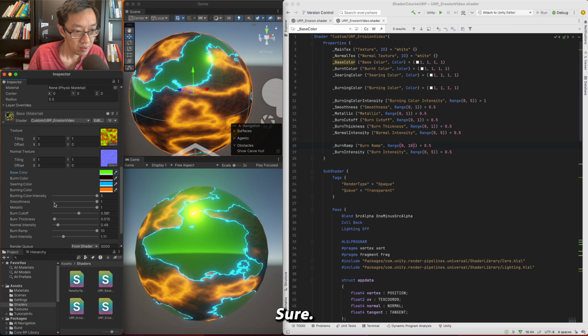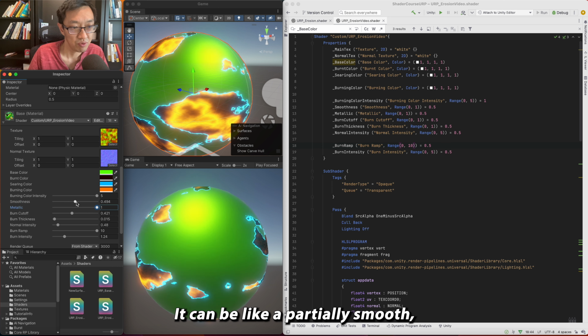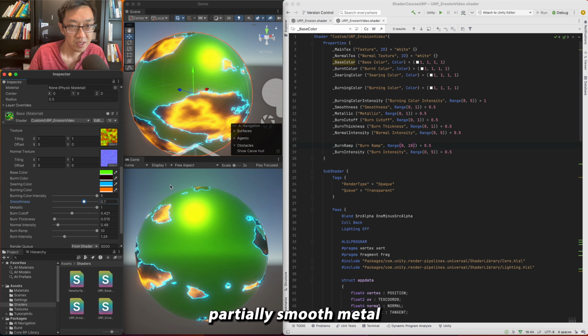Yeah, and with this kind of setup, you don't actually have to have the smoothness and metallic all the way up. It can be like a partially smooth metal that also has this type of effect. It's the burn cutoff that is driving it.